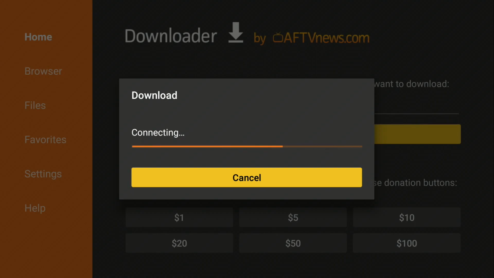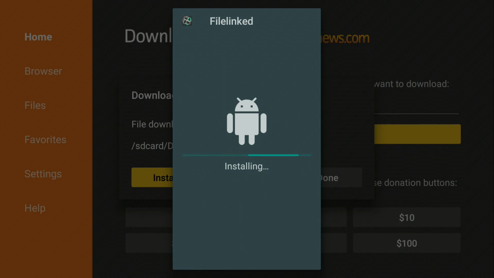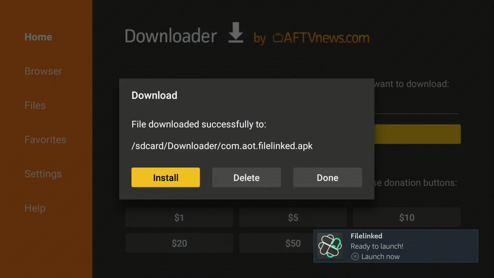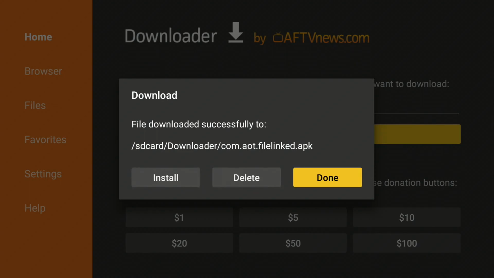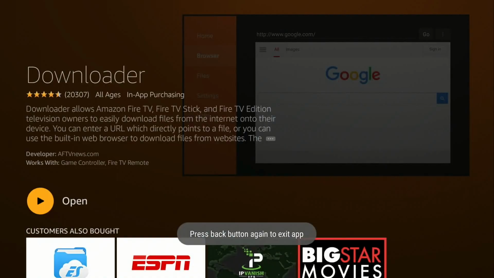Click go. Downloading. We're going to have our Downloader. What this Downloader does, or sorry, Filelinked, it allows you to go in and install various APKs. APKs are apps that come from a website instead of an app store. Okay, click done. We're going to go back. Click your little back button.